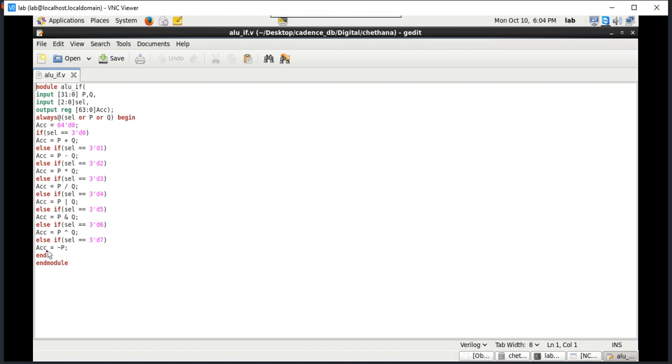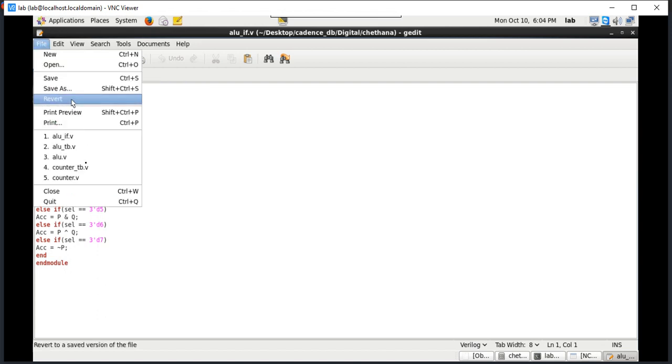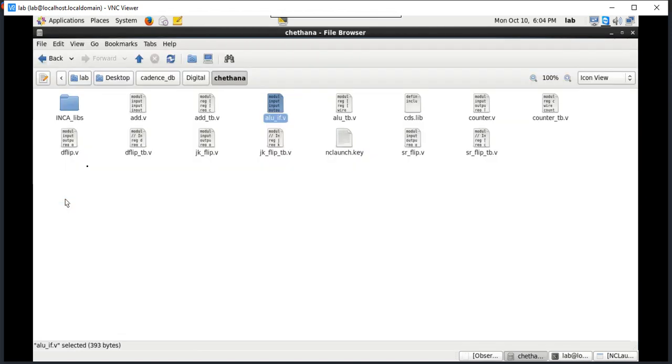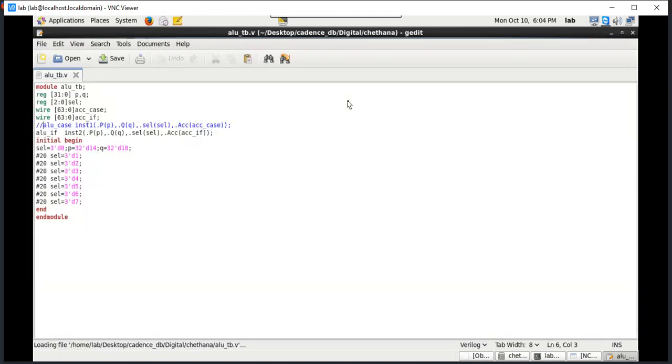Then end this begin. So this always block will be ended here. Then this is the end of the module. This is the Verilog program, which has to be stored with the .v extension. Now you can close this. This was the code. Next is the test bench program.